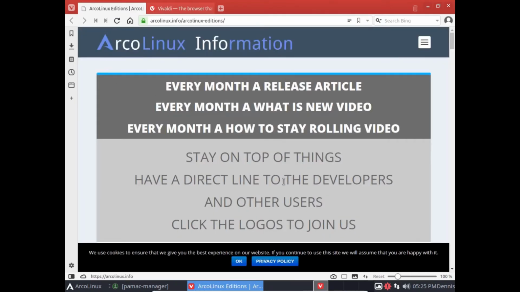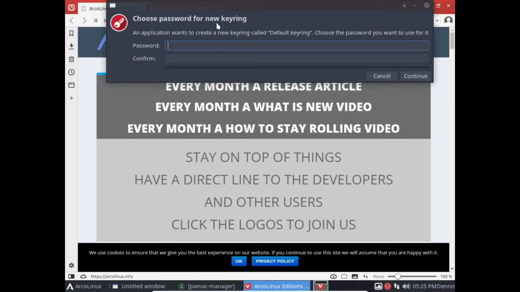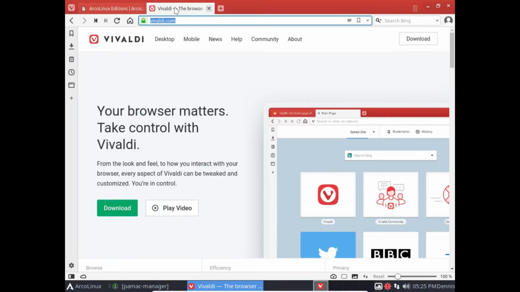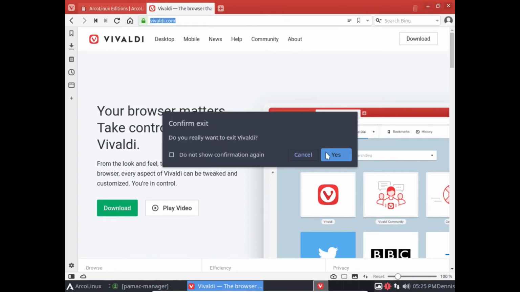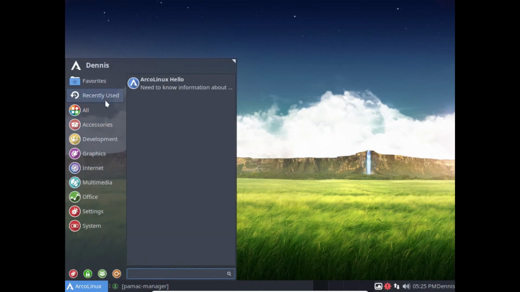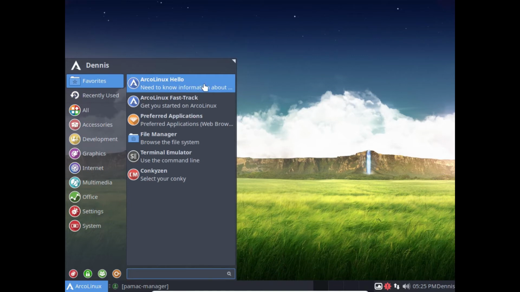Go Linux. Okay, this was the page we were just at. I don't want a key ring. Cancel that. Cancel. That's a little annoying. It's not reacting very well. There we go. Your browser matters. Take control with Vivaldi. Okay, so the welcome is a web page that they put in your favorite. ArcoLinux Hello takes you to a web page. ArcoLinux Fast Track, there must be another web page for some kind of help. Yep.